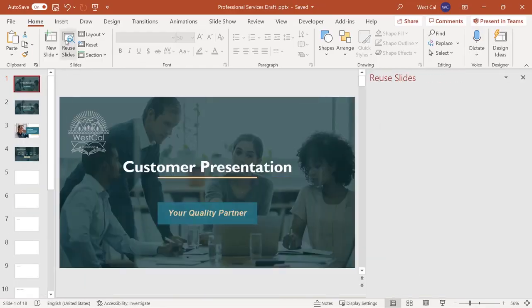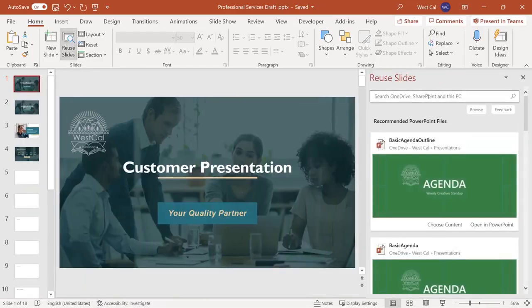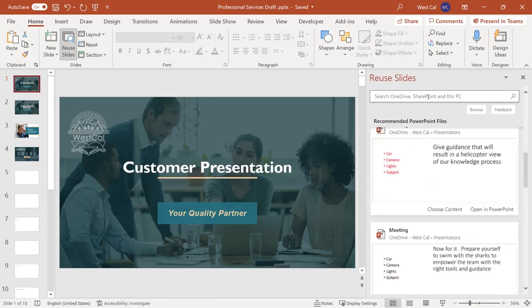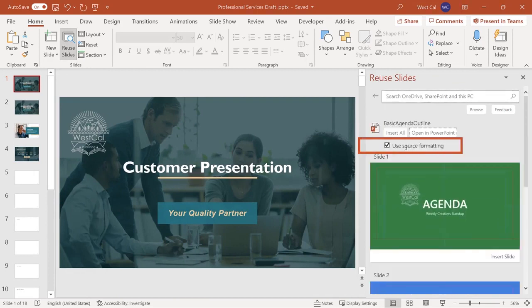To begin, click Home, Reuse Slides. Now, browse to locate and select your file. Here we have a tick box to use or not to use the source formatting. This box is ticked by default, meaning that the imported slide will appear in your presentation formatted as it was in the original file. Unticked, the slide acquires the formatting of the destination presentation, taking on the colors, fonts, backgrounds, and other items dictated by your presentation theme and template.